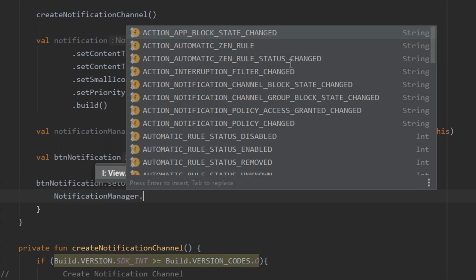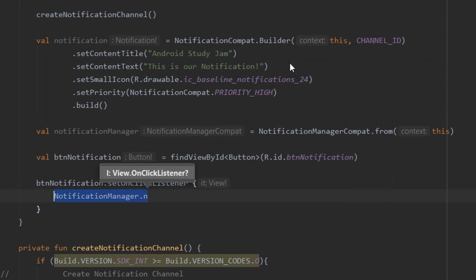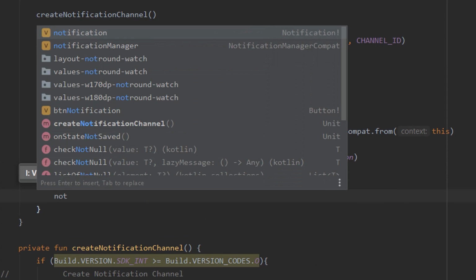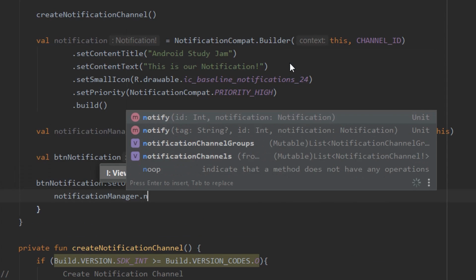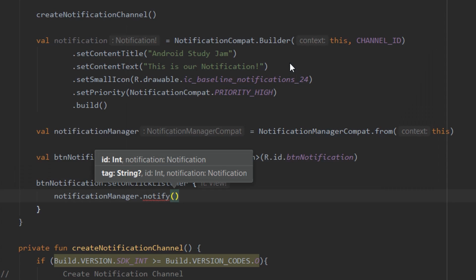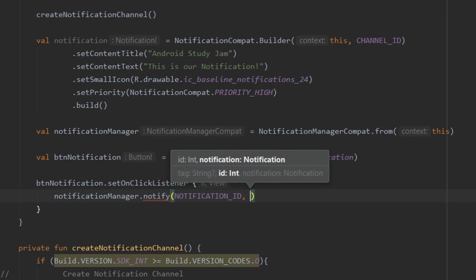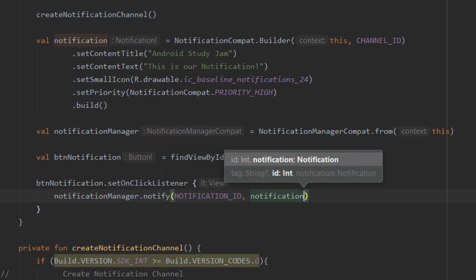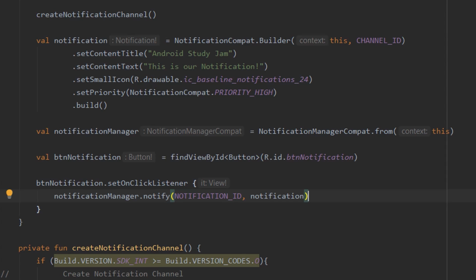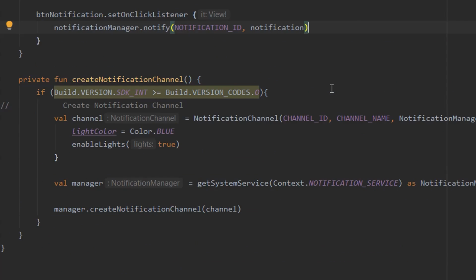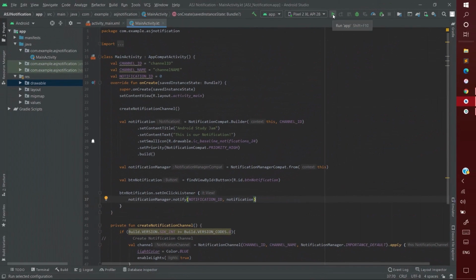notificationManager.notify, our notification manager dot notify, and now we have to pass our id, that is notificationId, and our notification itself, and that's it. That's all we need to do to show our notification. Now let's quickly run the application.